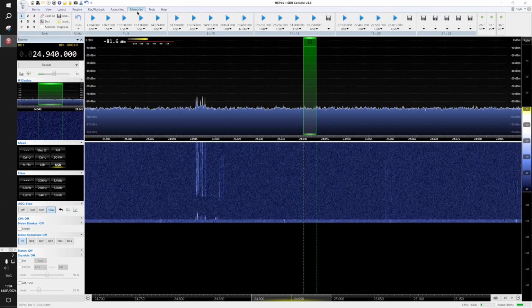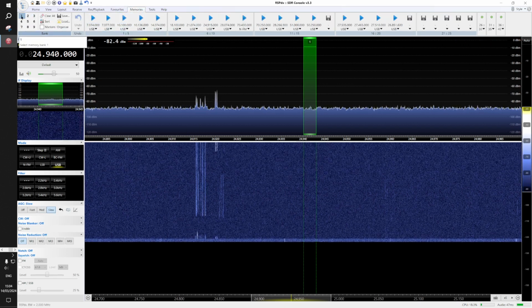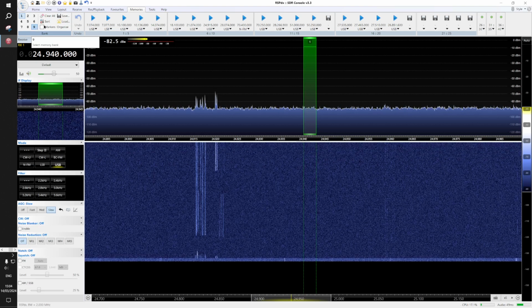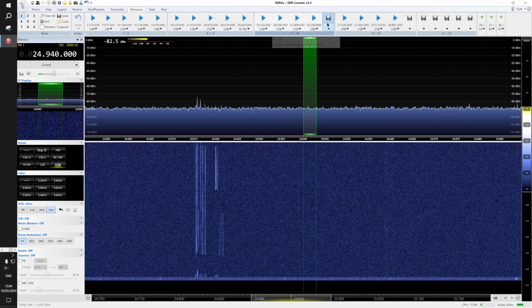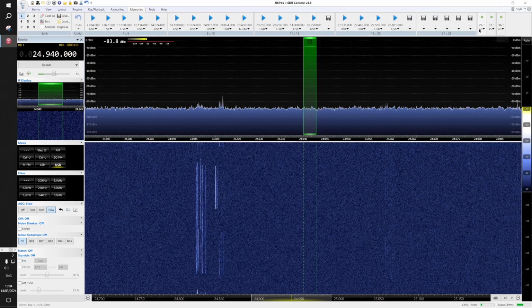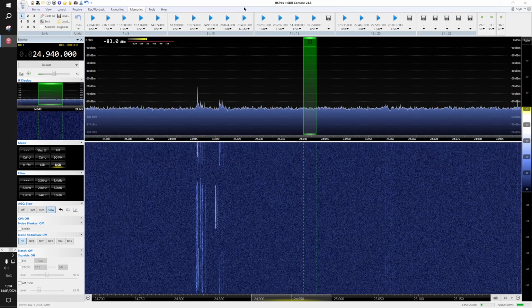So what I do is I use memories, and then you've got these memory banks, 1 to 9. I think there are more you can add. And here's a whole lot of memory positions, plus there are even more up here, so there are a lot of these. And I've set these manually to what I want.